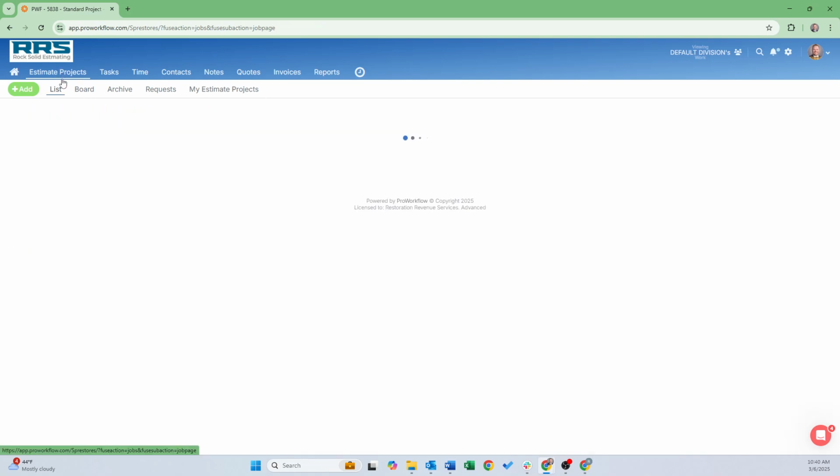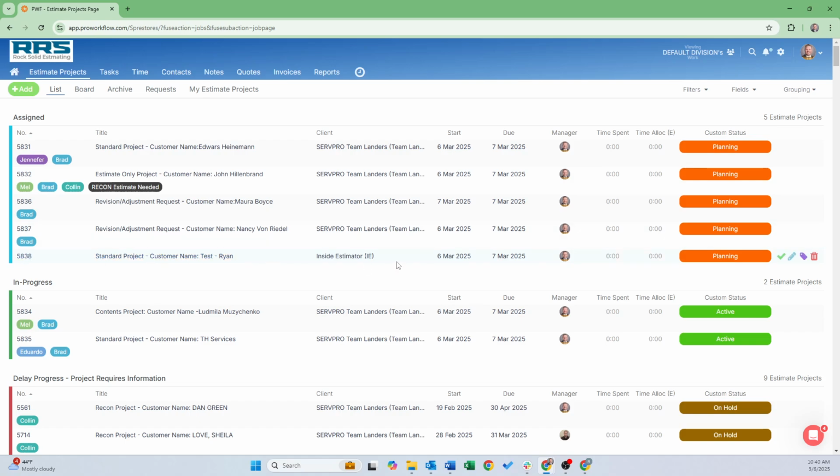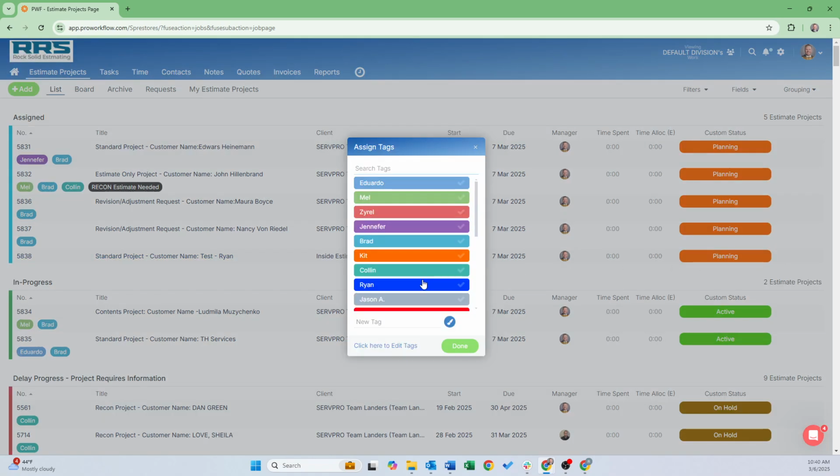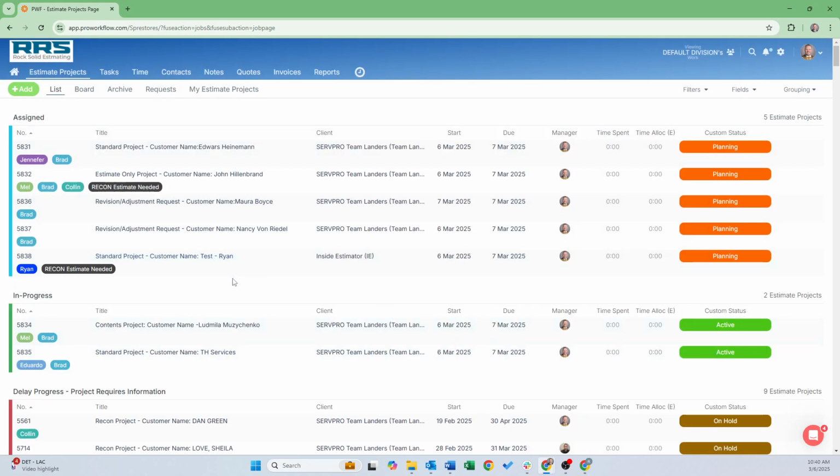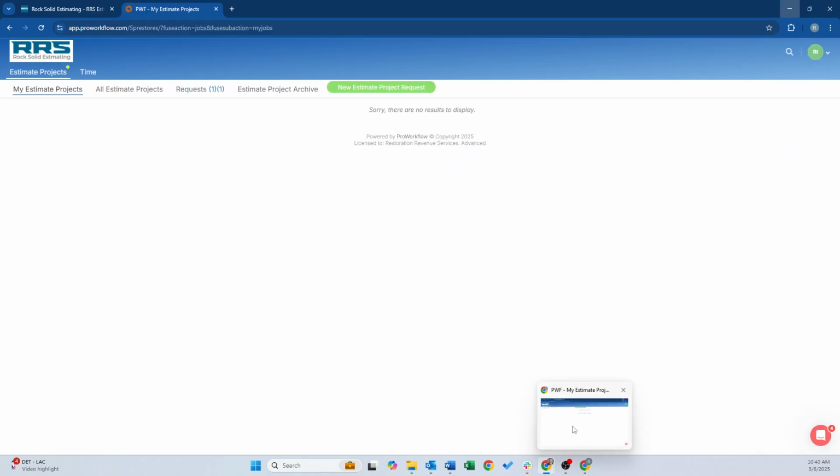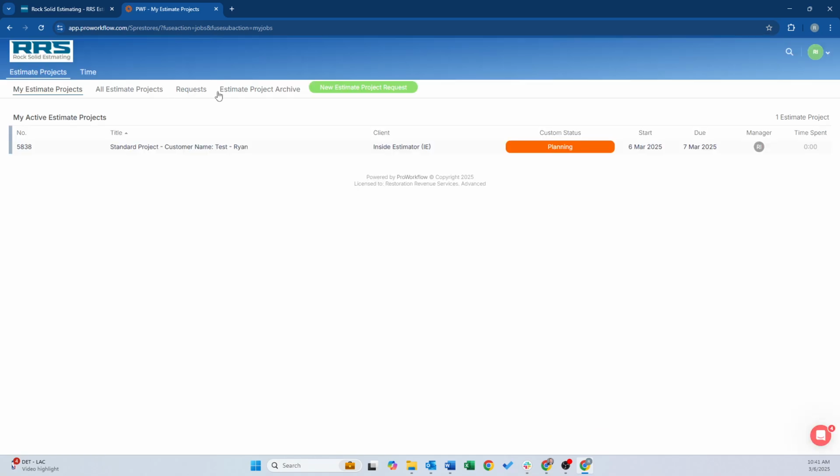You can see that this is now in assigned. From here, I assign my team, and I place a couple different tags so that they know what's going on. You would not be able to see those tags, but you can see who's included in that project. So as we go back to your client portal, when I refresh, you'll see that the request is now going to be gone, and that's because everything is now in your My Estimate projects or in your All Estimate projects.